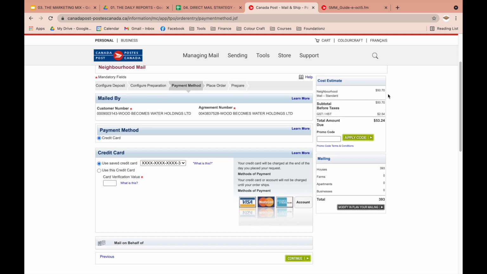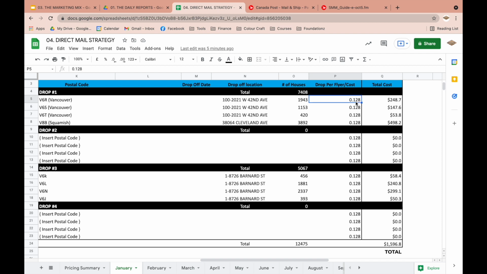So let's just see that the pricing all looks good. This particular postal code was 393 flyers. So if we take $53.24 divided by 393, actually we want the before-tax price because GST is a write-off in the business, so we don't want to calculate that. So we take this price here, 50.7 divided by 393, and that would come out to 12.9 cents, which is exactly what we have here. Or close. Let's actually adjust it then. Be exact.